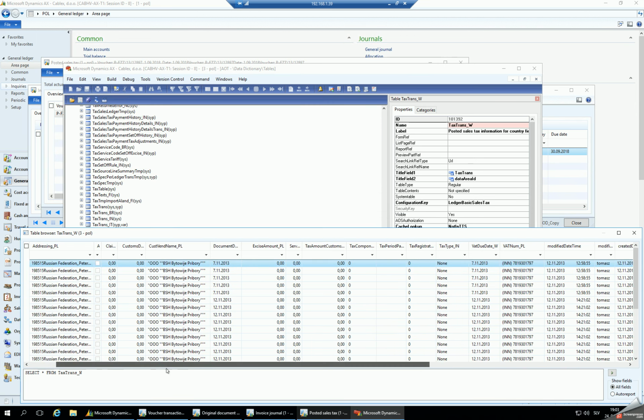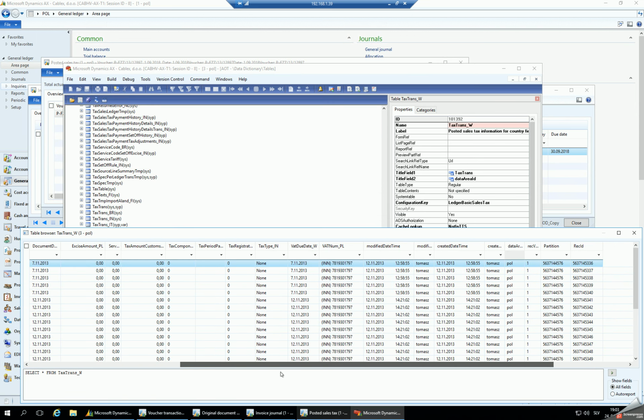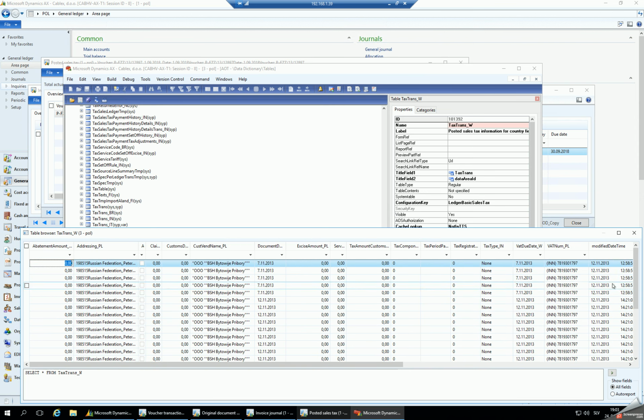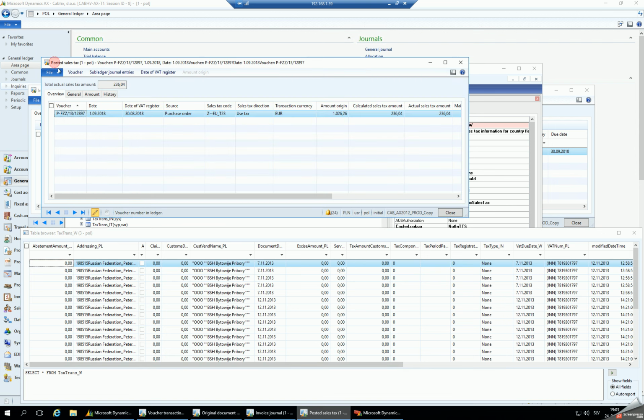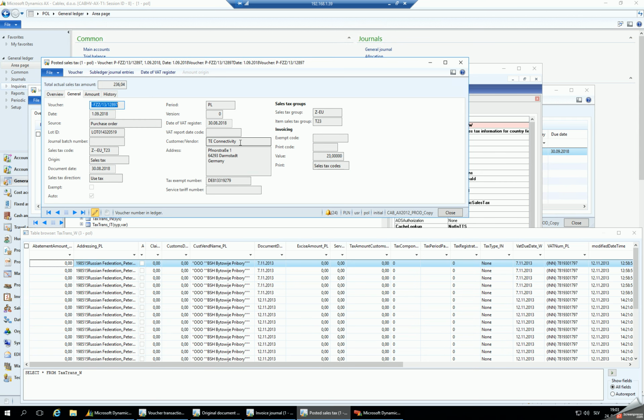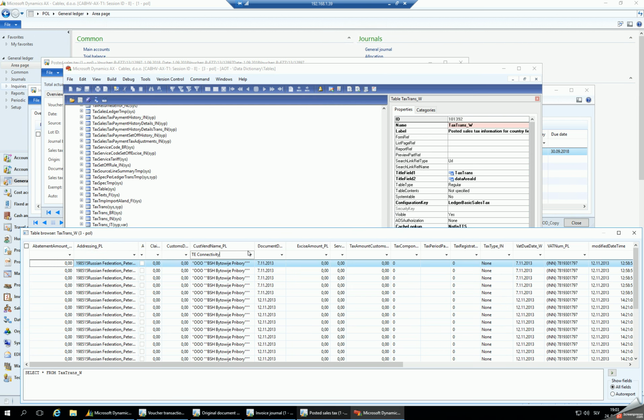So as we can see here, unfortunately, we don't have voucher number or anything nice to connect those two tables. So what I do is I make filter on this customer vendor. I put it here in this field.